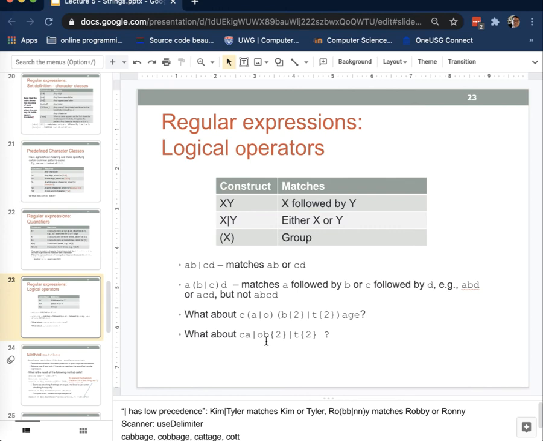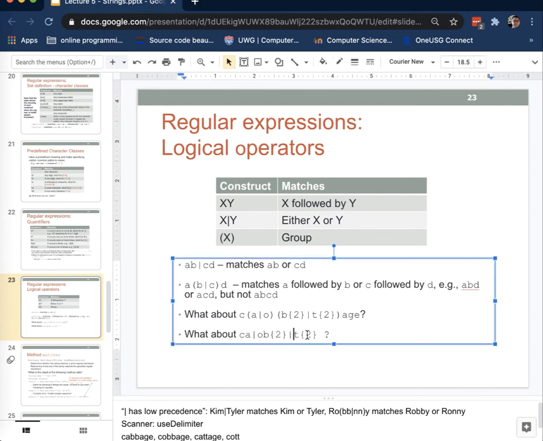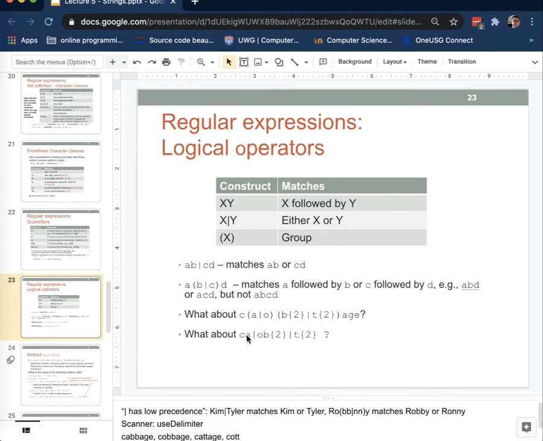actually, somebody else made this one up, so let's think through that. I see how this would go. It would either be CA or OB2 or T2. So it would match CA, or it would match OBB, or it would match TT, but not any combination of those three of those things. And applying that logic to the one above, we would match C followed by O, followed by either BB or TT, followed by H. And that gets us things like cabbage, and cot up there.